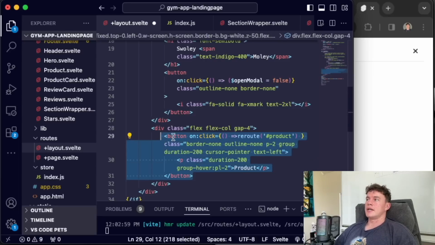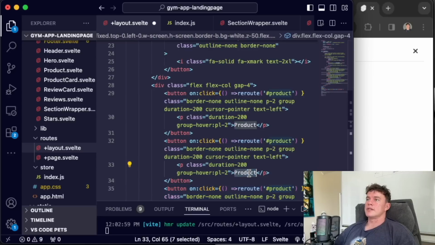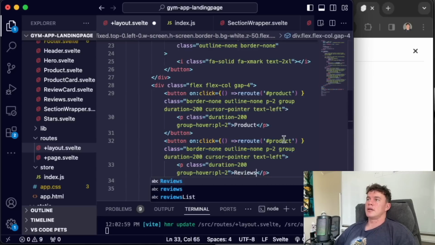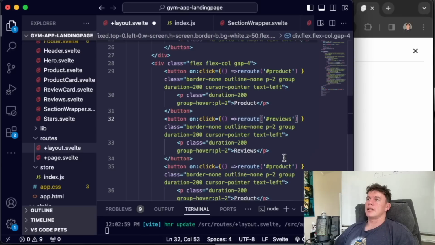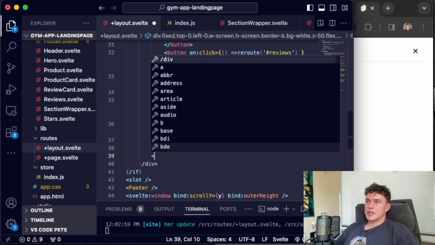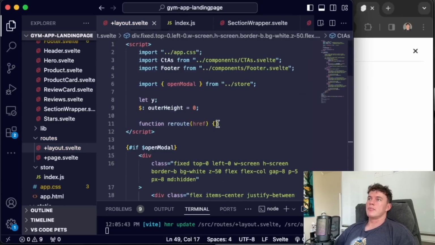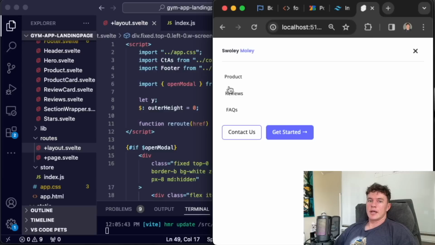And now we can go ahead and duplicate this button maybe 3 times. So the second one is reviews, and lastly we can have FAQs. Underneath that, we're just going to render out the call to actions. So just make sure that that's imported up the top. And now we can kind of see this showing up just here.